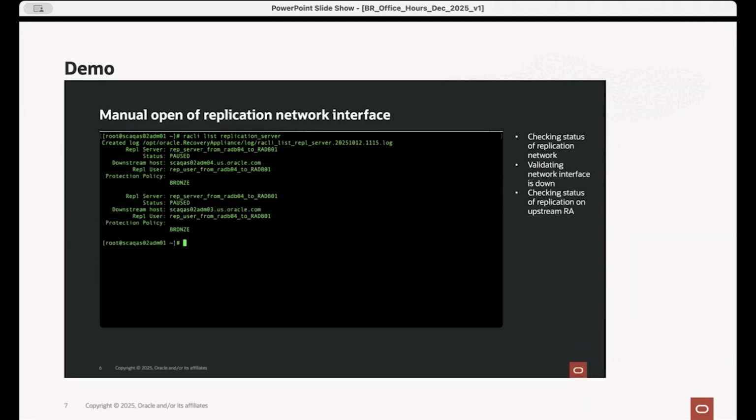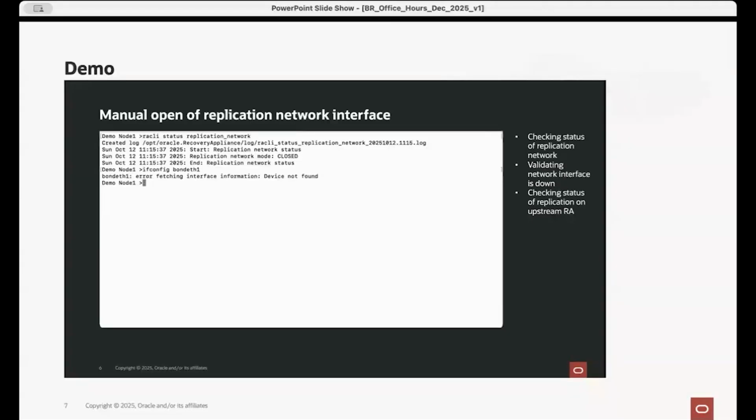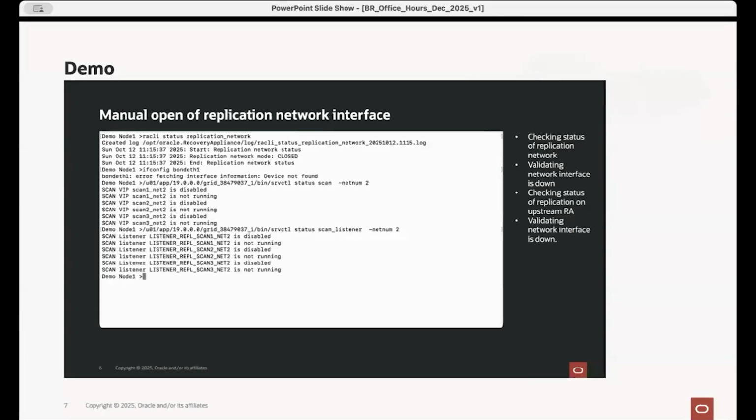We're checking the upstream at this time. It is paused as expected from the last command that we ran. We go back and we run some more validation, making sure that the network is down. This is just as part of the demo. You don't have to do it every time. And then we will go and run the open command. There you go.